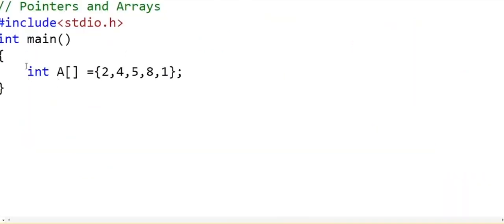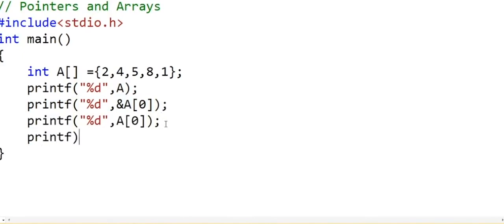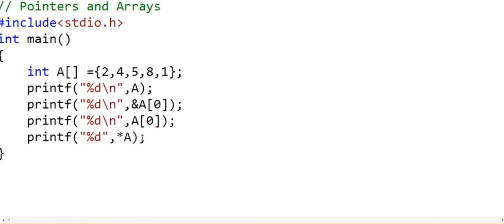In my program, let's say we have an integer array A. Now as we said, if we simply print A, then this should give us the address of the first element in the array, and we can also get the address of the first element by using the ampersand operator in front of A[0]. If I simply print A[0], it will print the first element in the array, and we can also print the first element by using the asterisk operator in front of the variable name A. Let us now run this and see what happens. And I also need to put an end line after each of these print statements.